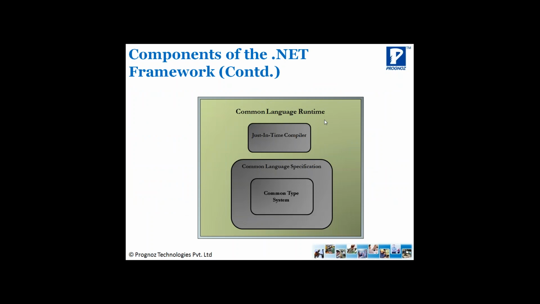So now you can see that we have the common language runtime, which has the just-in-time compiler, plus the common language specification and the common type system, because using these, we are developing code which is targeted to be interoperable. CLS enables an object or application to interact with the objects or applications of another language. CTS defines how data types are declared, used, and managed in the code at runtime.